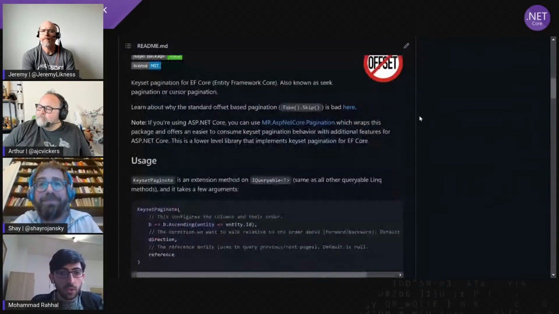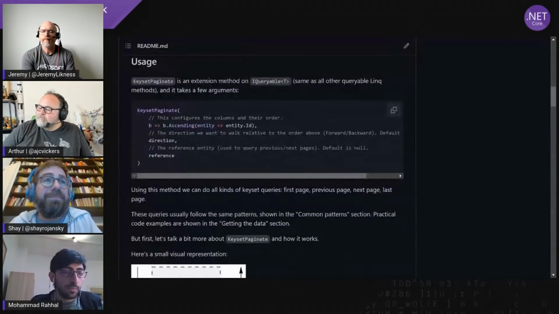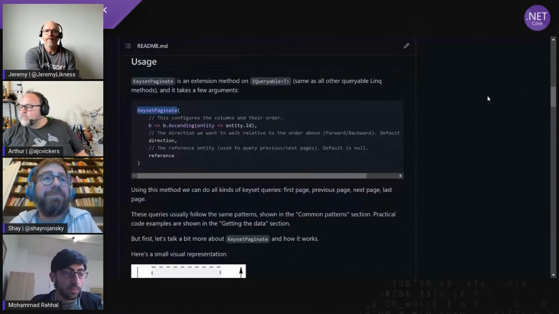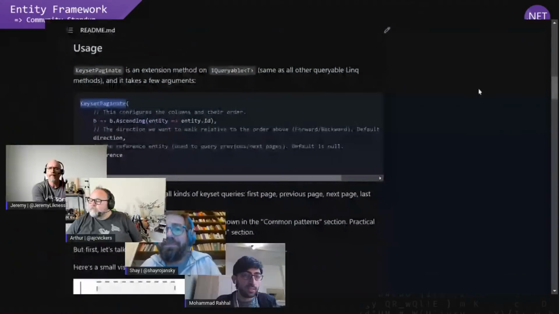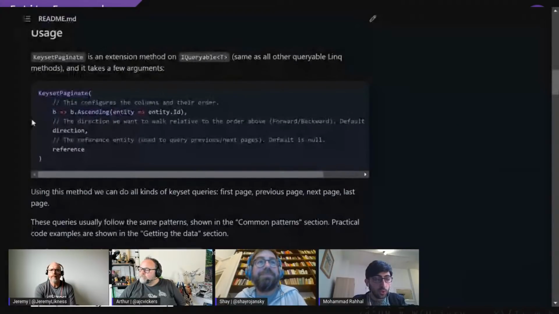So the goal is to just use a method, just like any other LINQ method you would be using. This is called KeysetPaginate. It's an extension method on top of IQueryable. So you would use it just the way you would use any other LINQ method. What we want to specify for keyset pagination is, first of all, our keyset columns. So this here is the first argument.